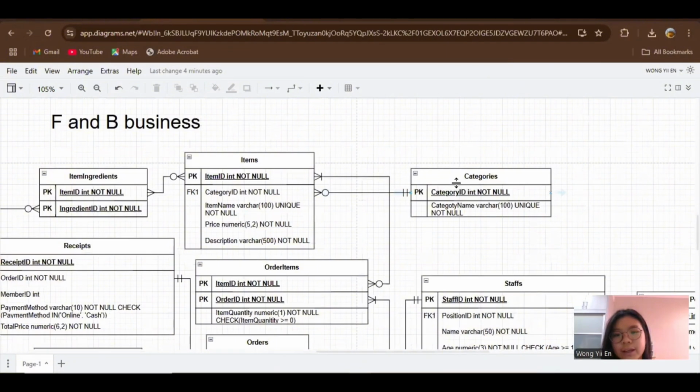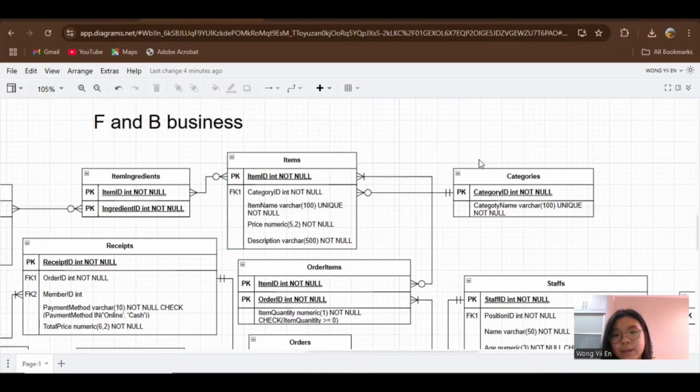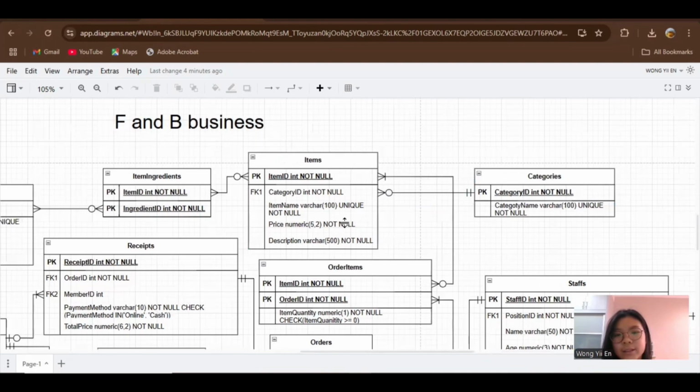There's a separate table for the categories. It's to ensure the item will have no transitive dependency and will be in 3NF. In the category table, they'll have a category ID as the primary key and a category name. Each item will be only in one category, while each category can have 0 or many items.